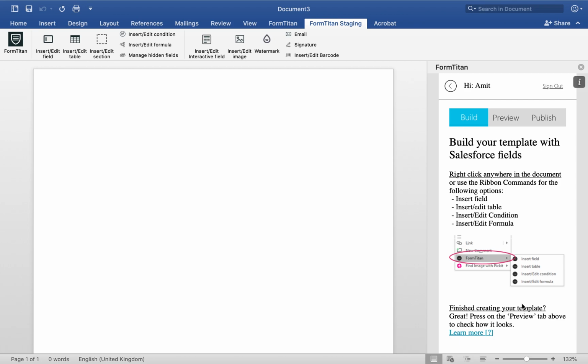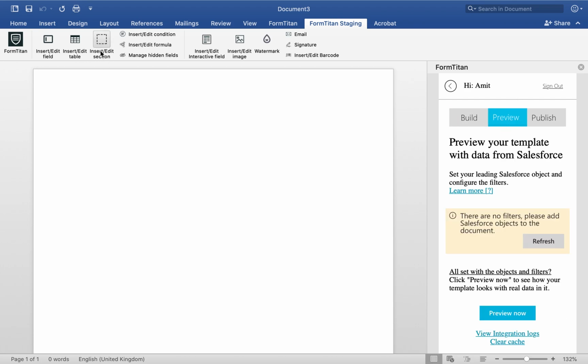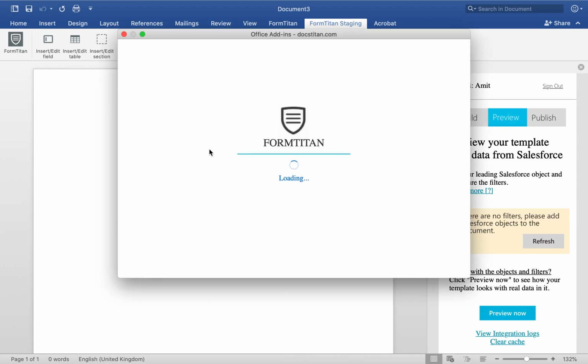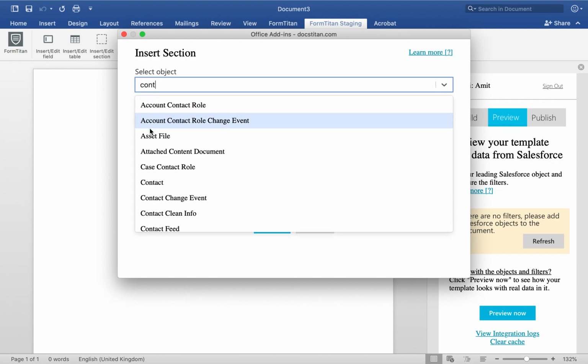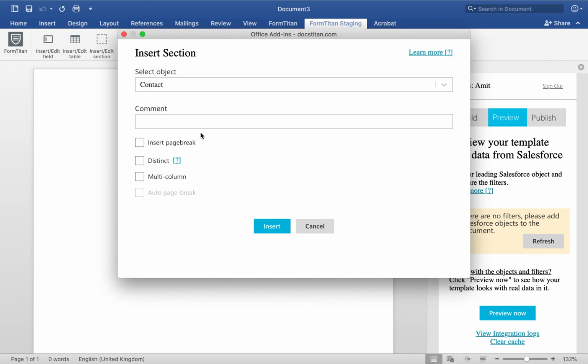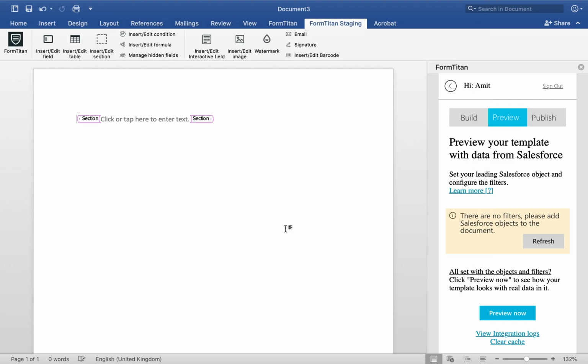So what I'm going to do is create a simple section, and in this section I'm going to insert some fields from my object contact. So yeah, we'll just simply create it for now like this. This is my section. It looks good. Let's make it a little bit bigger, and then let's insert some fields.